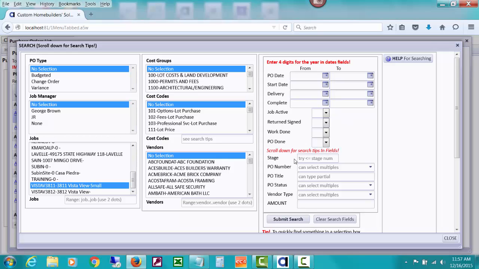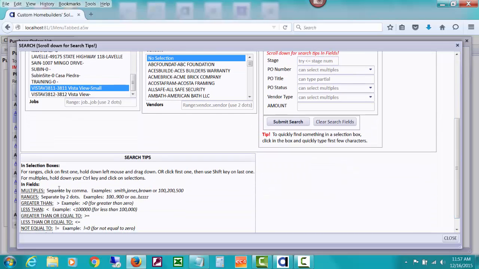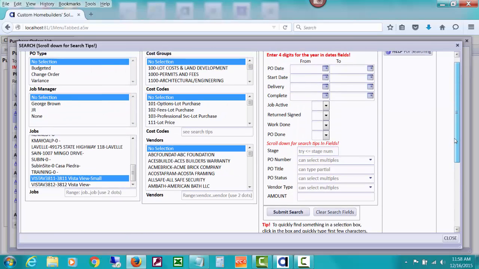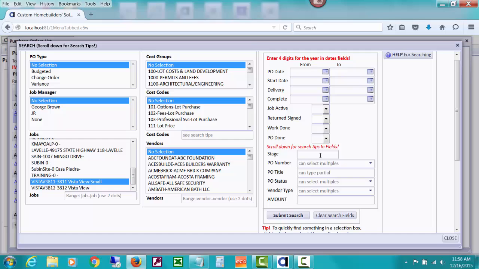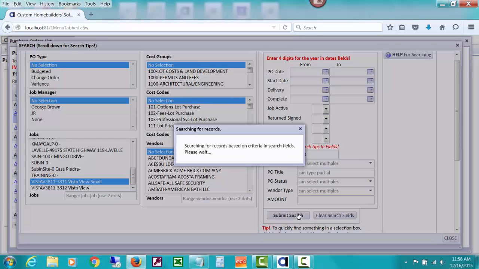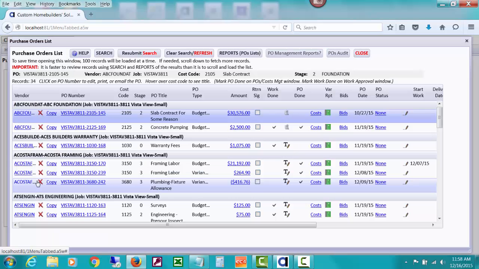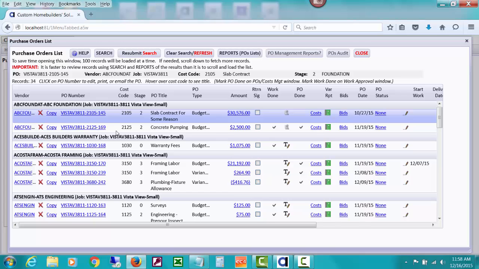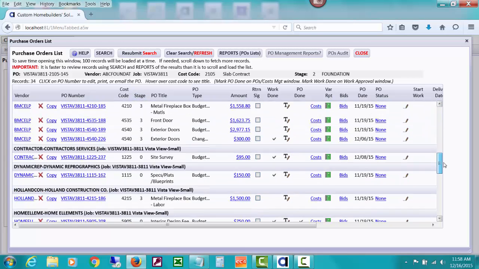Oh, through this stage, and it says use a less than or equal sign, and on all these search features you'll get some tips about some of those symbols that you can use if you slide down. But let's say I want less than or equal to stage 3, and I submit a search. So now it'll just be that this Vista View job, because I had that in my search, and anything. You'll notice that all the stage numbers are only up through stage 3.